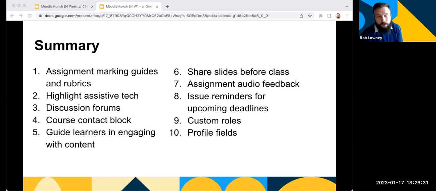So, a whistle-stop tour of a few different tips, 10 tips in total. Even if you pick one of these tips to implement in your practice, that's a really good way of slowly building and integrating UDL into your daily practice. So I will pause the recording at this point and take it from there.